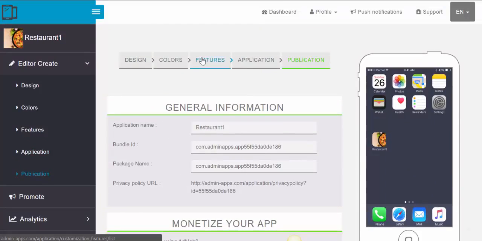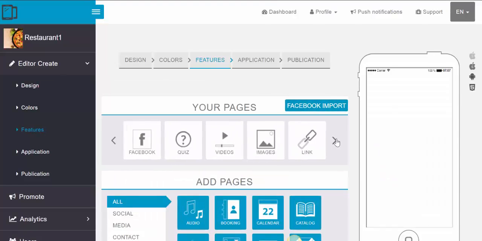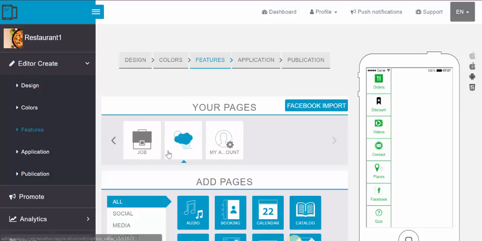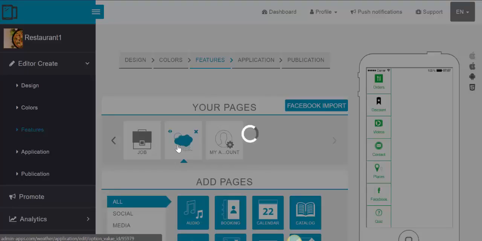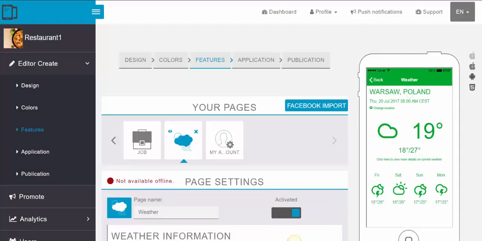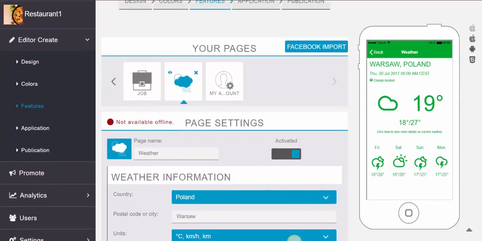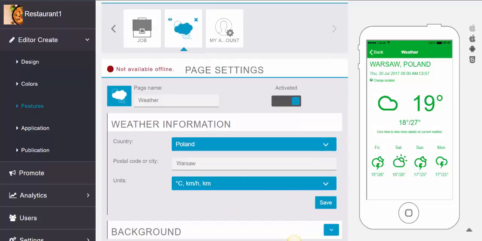The second feature which I'd like to show you is that if you go to the features section, let's wait a little bit. Okay, here we go. The second feature is that you can use the weather feature inside of your application. This one is a really great one, especially when you are creating some local application, for example, for some city or for country, or even for a restaurant, or for the travel industry.